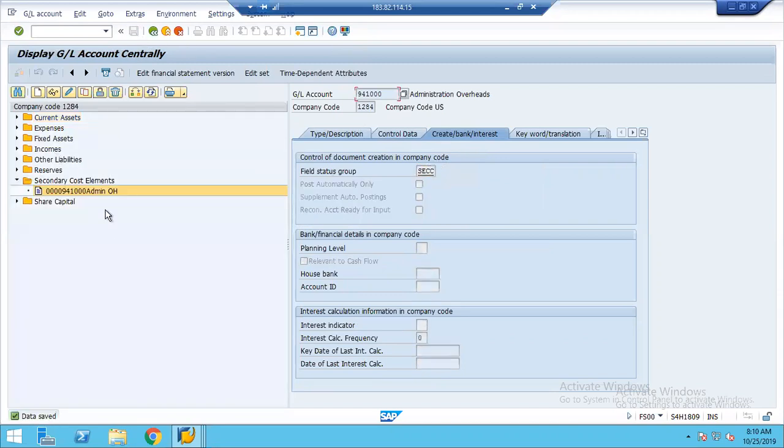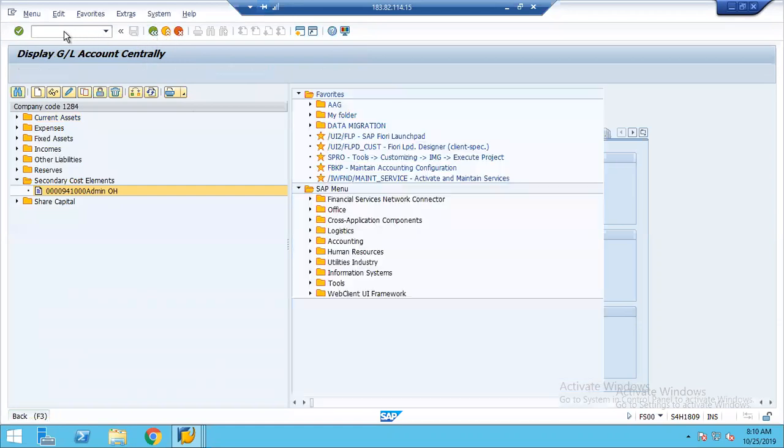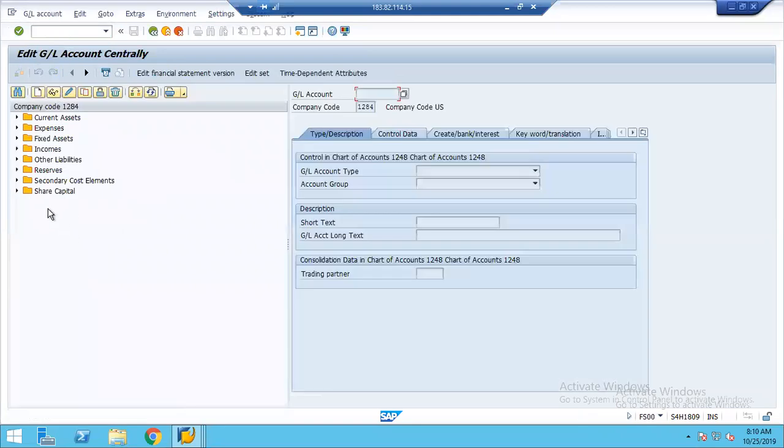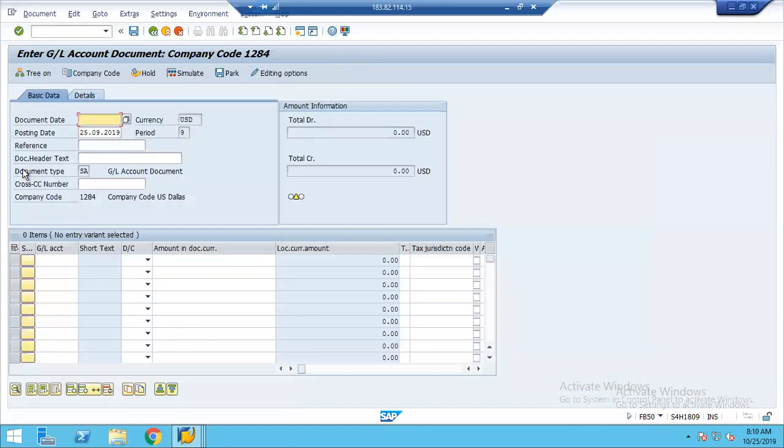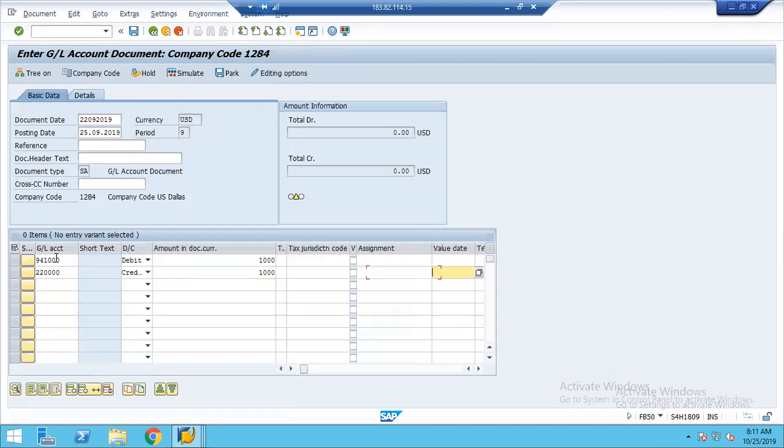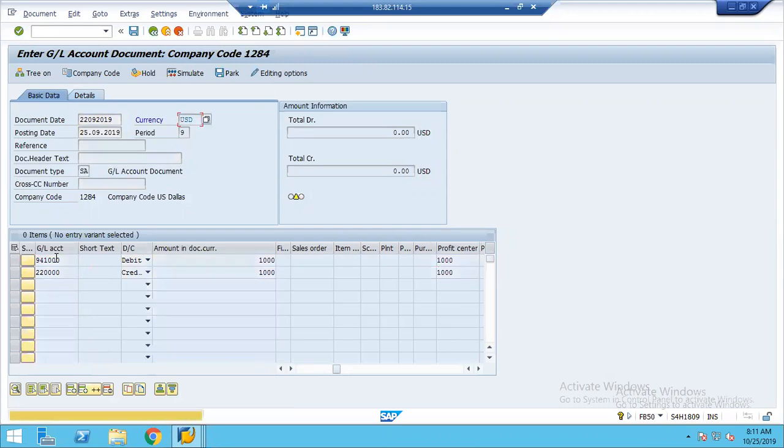So let me just see now. Okay. Yeah, secondary cost element we have now. So let us see now what it says. FB50. I'm just entering 9 lakh 40, 2 lakh 20, credit debit, taking the amount, taking the profit center. Okay, now let's see what it says. Yeah, this is the actual error.